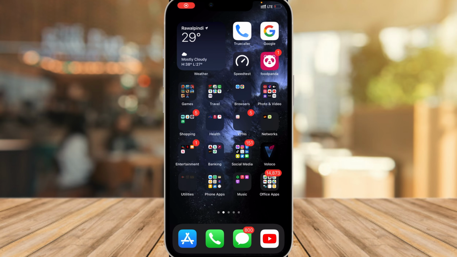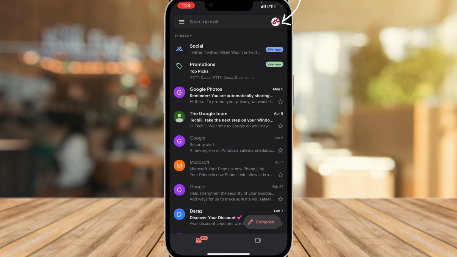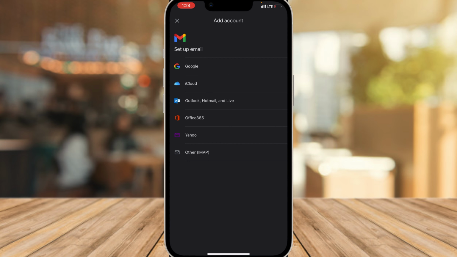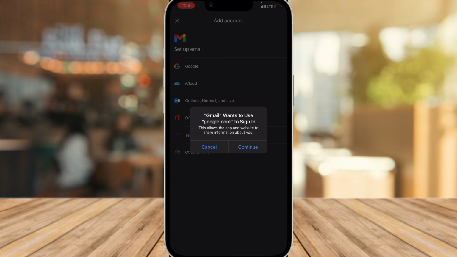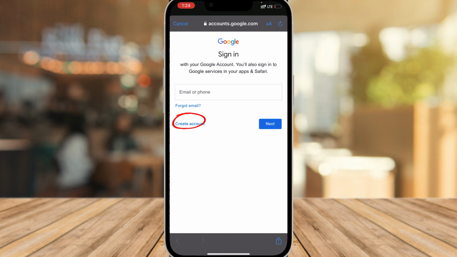So there are a number of ways to create a new Gmail account. First way is to open up the Gmail application if you have it installed in your phone. After you've opened up the application, you need to hit your profile picture on the top right corner and then hit add another account. After you click add another account, you need to choose Google from this list and click continue. Now it's going to take you to accounts.google.com. In here you have an option to create an account, so you can just simply tap create an account from here and go ahead and create an account.